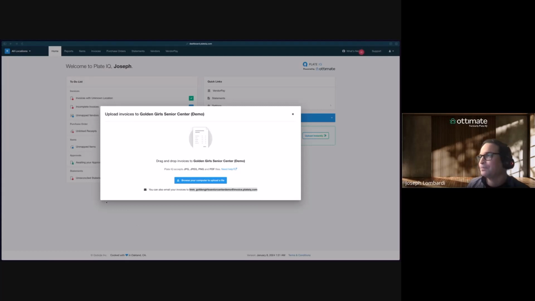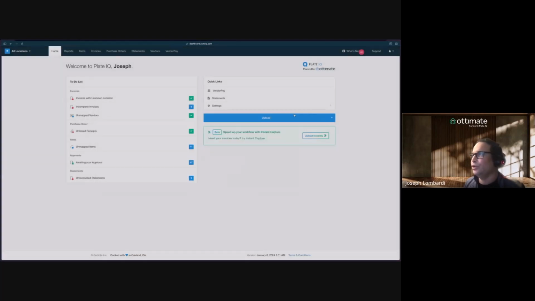Thanks for that, Matt. All right, so those are the 4 methods of uploading into Ottimate. We do also have the instant capture method. This is kind of the 5th method, a newer feature that we offer. It's certainly the fastest way to get an invoice digitized, but it does require a little more effort on the user's end. We will not be covering that in this demo, but noted that it is there in those instances where you really need to get an invoice processed in a short amount of time.